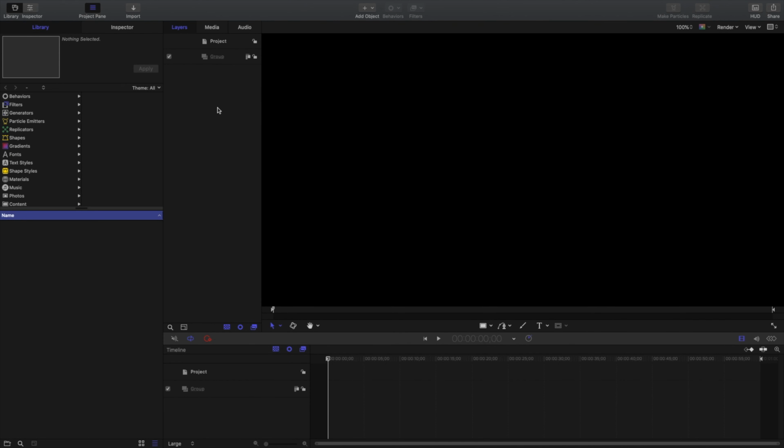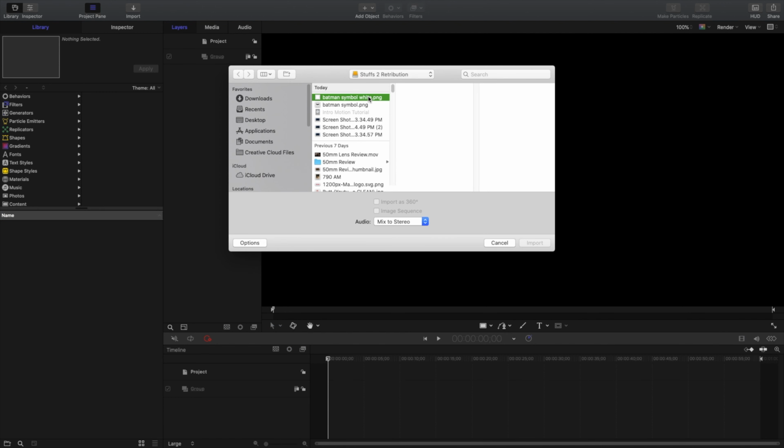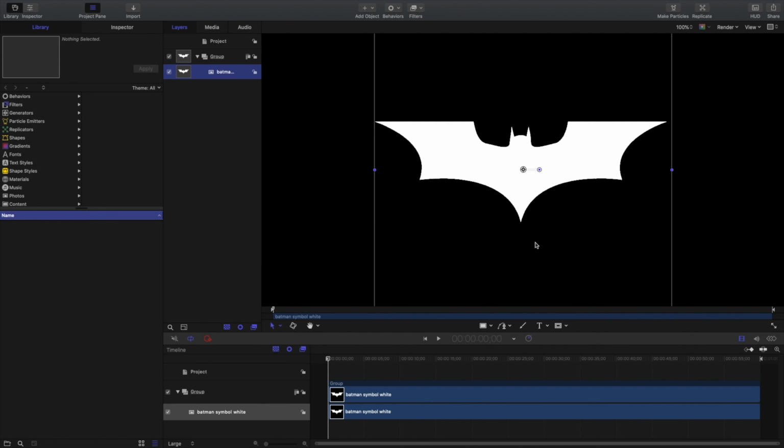So to get started, you would import your logo or whatever it is you're trying to make the intro of. Just for demonstration purposes, I'm gonna use this Batman symbol that I found online. So basically, make sure it's a PNG, make sure there's no background to it because we are gonna be working with the background. So just make sure it's a clean image. I used white, you can use any color that you want, but I'm gonna be using white for this tutorial as well. So just get your image in there and we can basically get started.